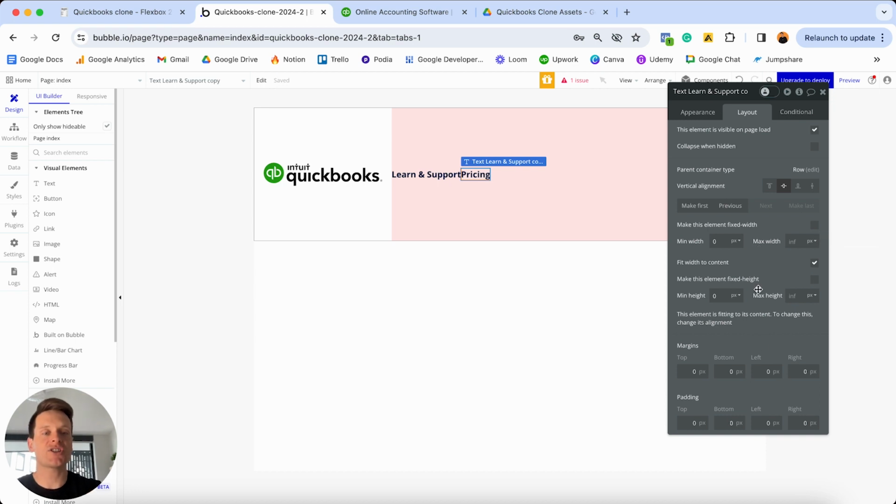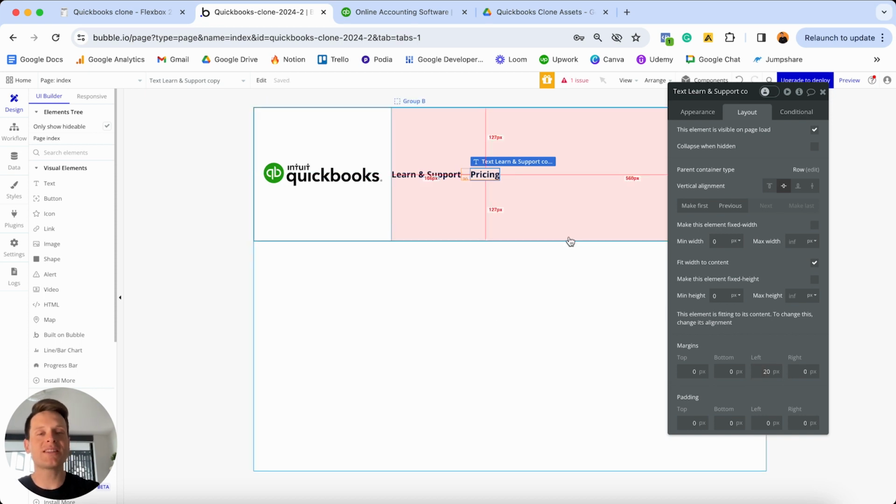The only thing I'd just like to change is the margin between both of these elements here. So I just wanna add some space to the left of our second text element. So I'm just gonna add 20 pixels of margin on the left there. And we're almost there when it comes to building out all of the elements inside of this group.